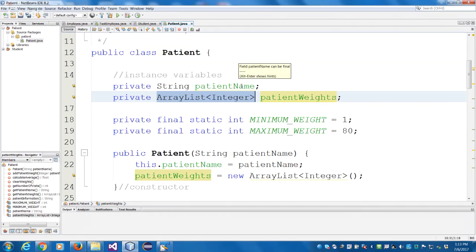I'm not saying every patient makes 10 visits. This is where you would use an array, where you know that it is fixed. Here we didn't know. Maybe a patient never even came to the clinic, so it will be 0. Since an array list is a dynamic data storage structure, it can grow and shrink as you go on.